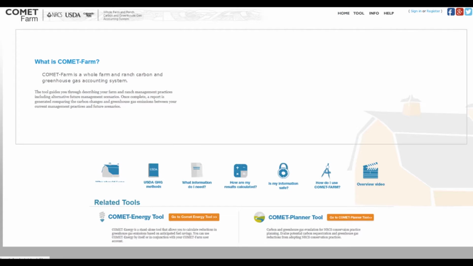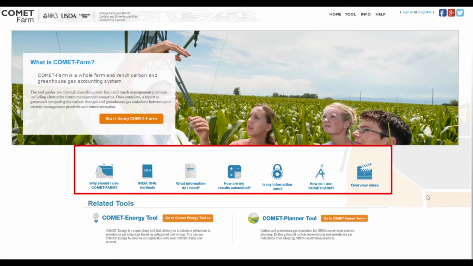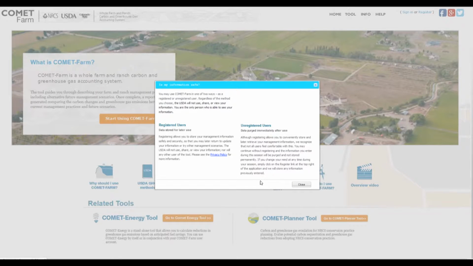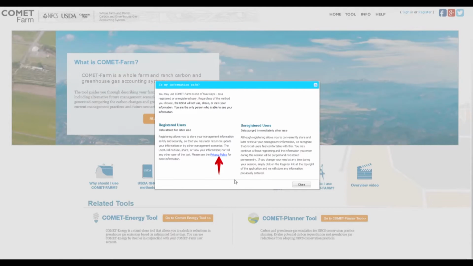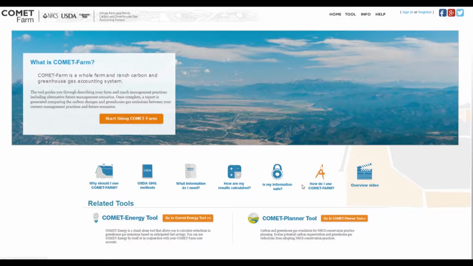Go ahead and return back to the home page. At the bottom of the COMET-Farm homepage, you'll find frequently asked questions. Information safety is very important to us, so we do follow the NRCS's PII. For more information on that policy, click on the privacy policy link located in Is My Information Safe?